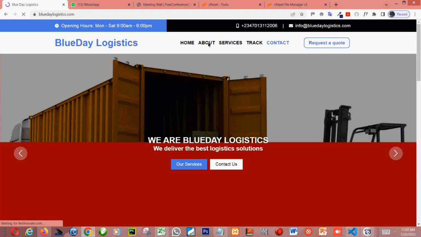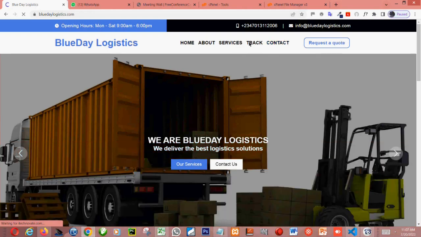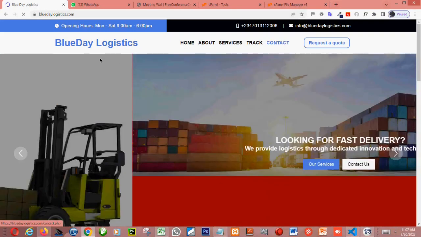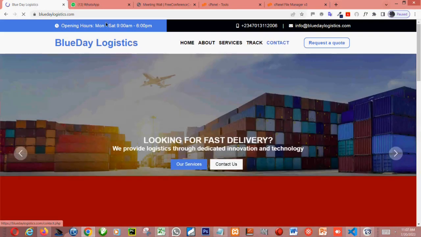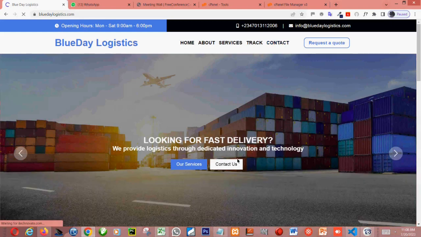The site is loading, that's why it's not doing what I want it to do. But can you see this? About is a link. Home is a link. Track is a link. Contact is a link. That's why it's showing like a hand. If I bring my mouse here, it changes. Can you see this? These are not links. This is also a link. This contact also is a link. So anything that changes to a hand in your web page or your website, that thing is a link. That means it takes you somewhere else.